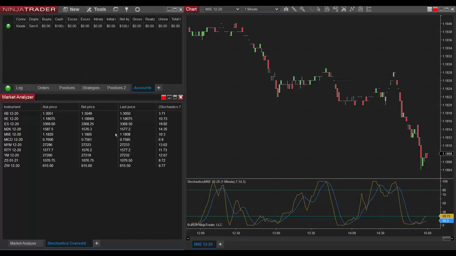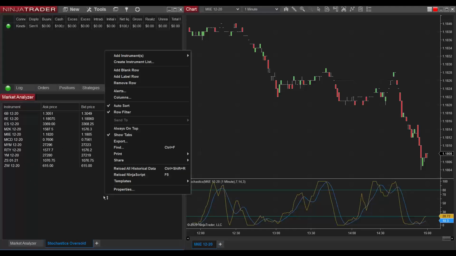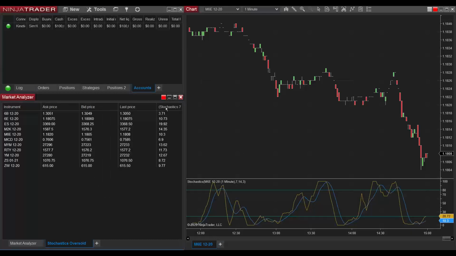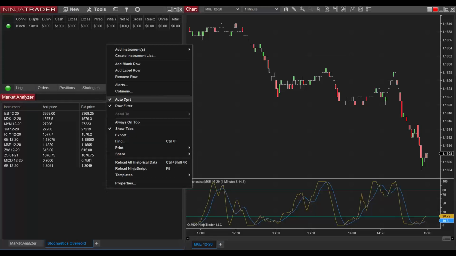Now, yours may or may not do that right away. Mine's starting to show everything with low stochastics values, and it's hidden those rows that don't apply to my filter condition. So what I can do is turn on and off the row filtering. If I right click, there's an auto sort and a row filter. Auto sort simply means on the market analyzer, if I was to sort by stochastics, it does that one-time sort. If auto sort is off, then it won't continually make sure that as these numbers change, this list remains sorted correctly. You can turn that on and off, and same with row filter.